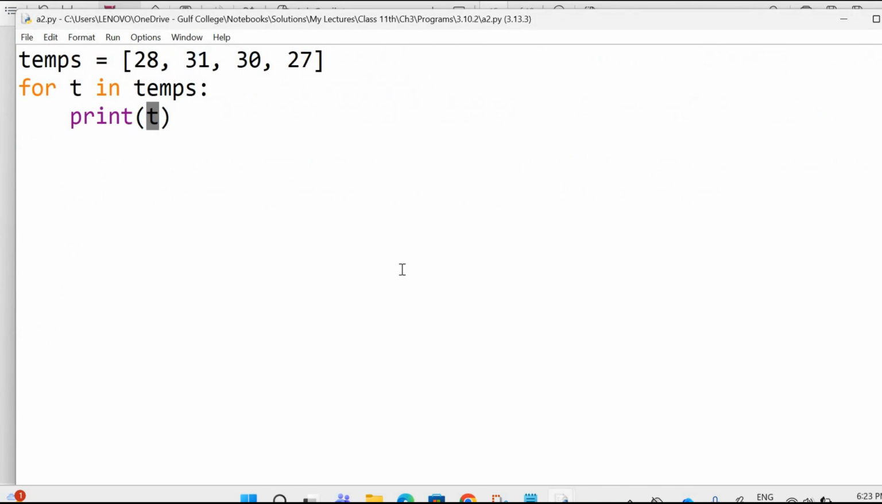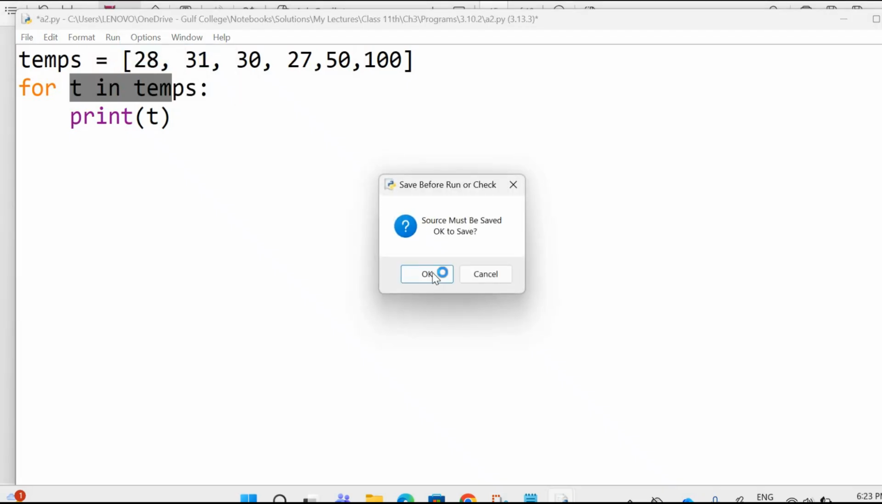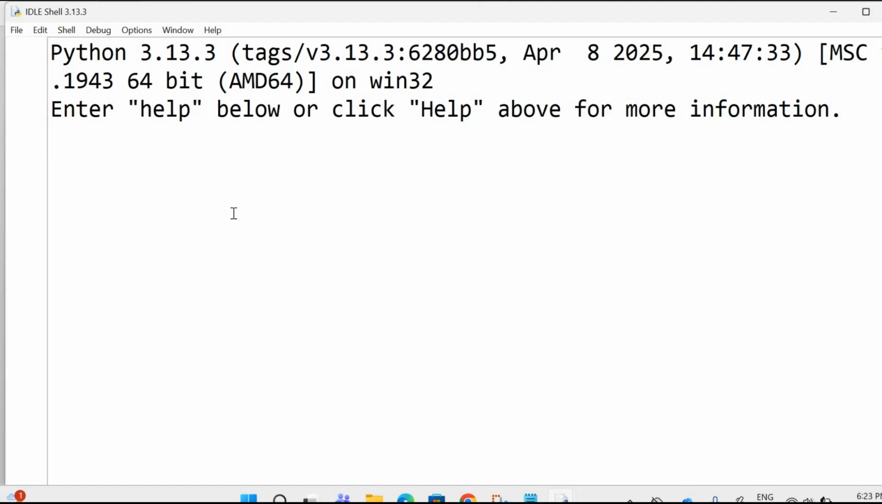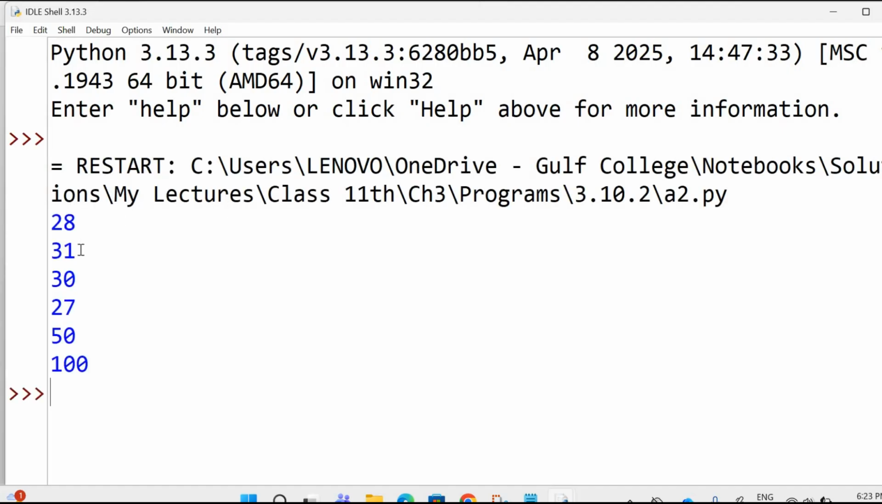If you want to add one or two more values, it will automatically include them, because you have given t in temps. Run the program and check the output. It will display all the elements from the list: 28, 31, 30, 27, 50 and 100.